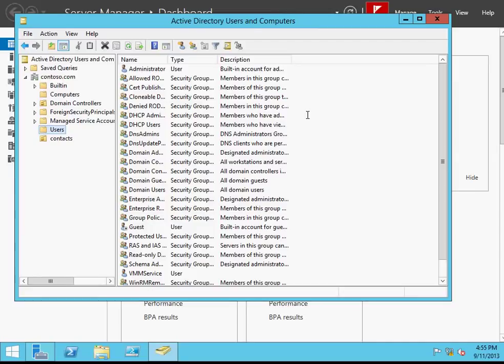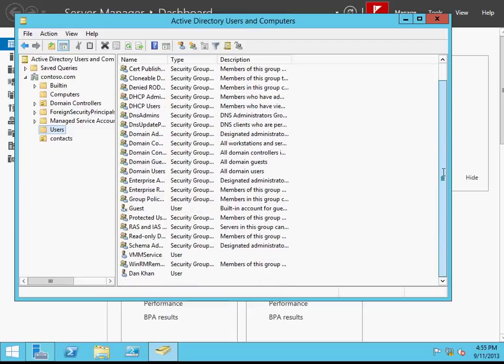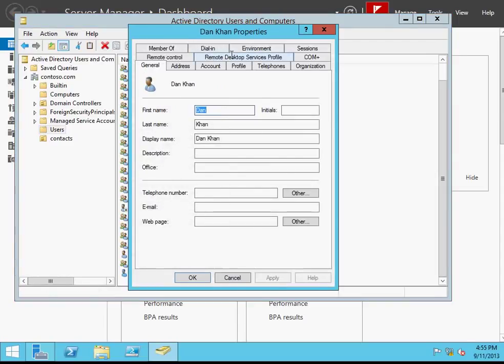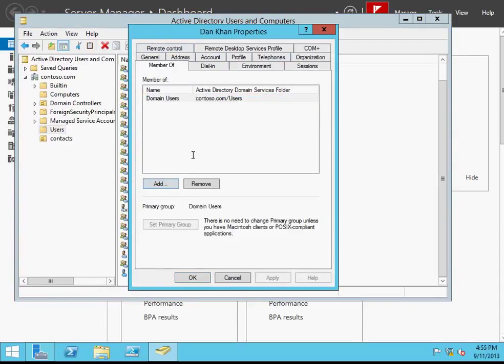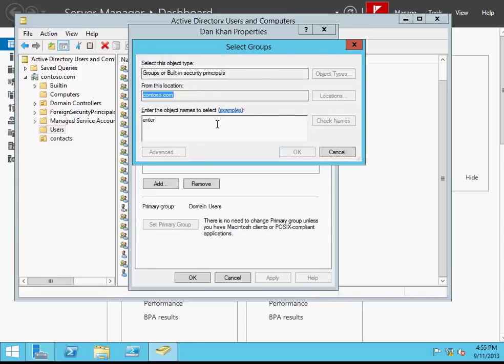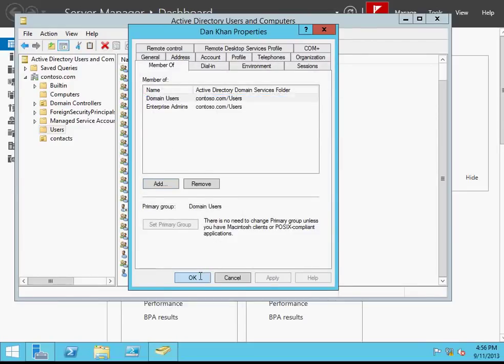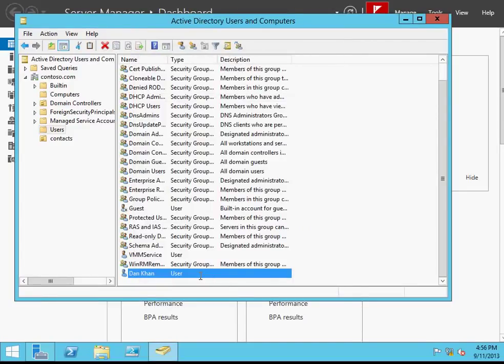Now let's say, for example, Dan Khan is an IT member, or he needs full access, like access to install on computers, like software installations and stuff like that. You can change his membership. You go to properties, then Member Of, and you can add a membership, say enterprise admin, which can do anything. So you select enterprise admin, click apply, and okay. Now this person has more rights than just a normal user. He will no longer get prompted for a username and password when he logs into his computer and tries to install the software. He would be able to do it because you just gave him a lot of rights.